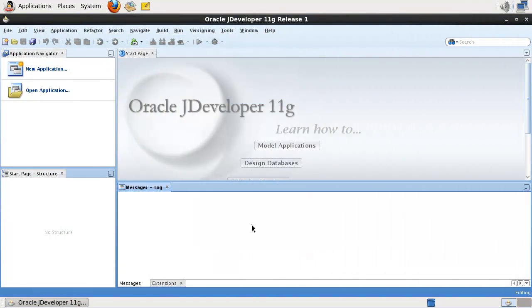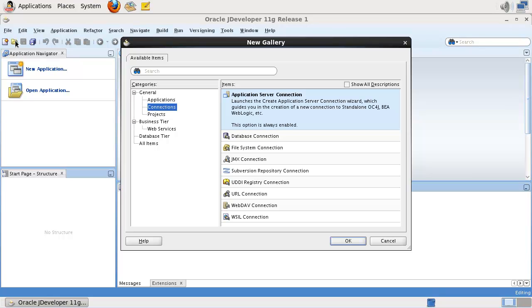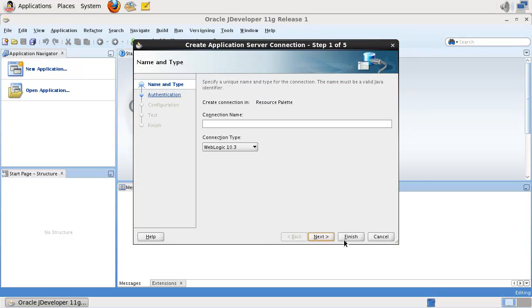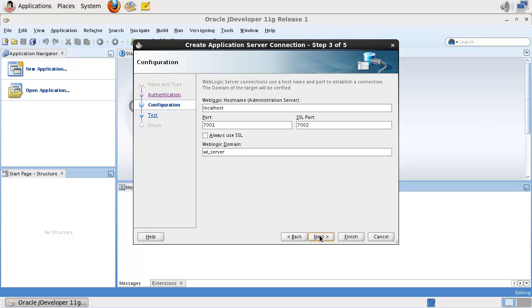Let's configure JDeveloper 11G. The first thing a JDeveloper veteran will try will be to create a new application server connection using the new gallery. This is perfectly fine, as long as you want to manage WebLogic Server's lifecycle yourself. As you can see, in that wizard, there are no lifecycle provisions whatsoever. You are expected to start and stop the application server using command line scripts or other means.